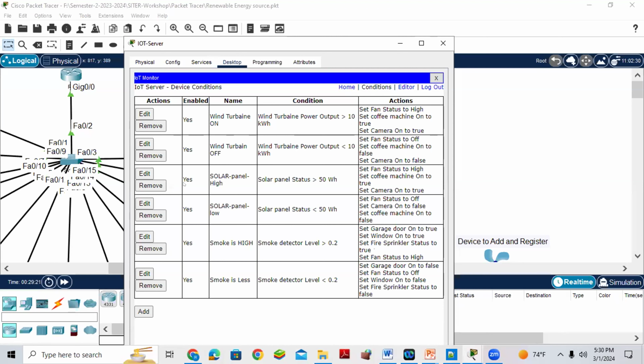Then the solar panel. If the output you are getting is above 50 watts, the fan will be high, the coffee machine on, and the camera on. If the panel is giving less than 50 watts, all will be off. Then the smoke detector level: if the smoke coming out of the area is greater than 0.2, the garage door will be open, the window will be open, the fire sprinkler will start working, and the fan will be high. Like that, I put some conditions.